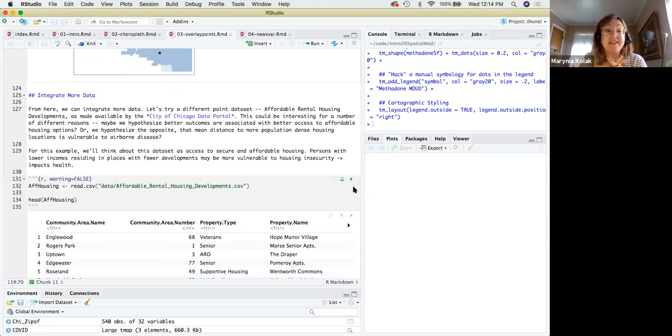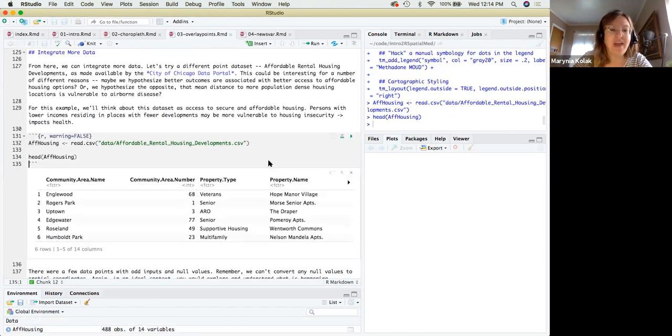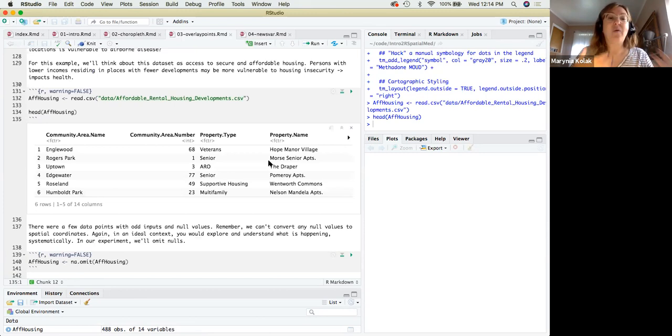All right, so next step, let's bring in some more data, right? Oftentimes this is another option. More often than not, we will find data that has an address that we want to plot. This might be with crime data, for example, right? You'll have crime data that may have the latitude, longitude already, so you don't have to geocode it.